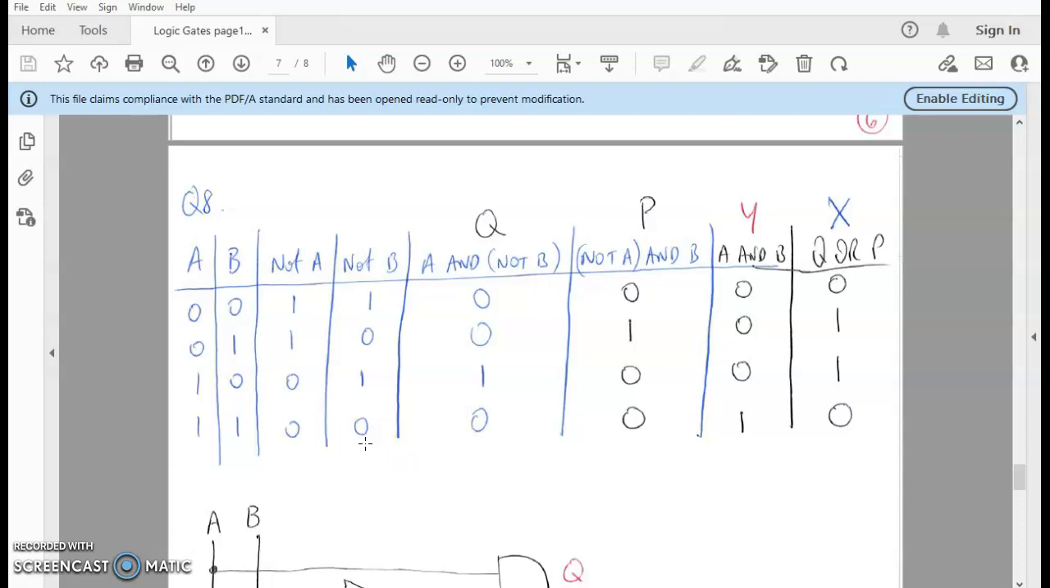AND gate. Both inputs must be true for you to get an output of true. So, here's 0, ignore it. Here's 0, ignore it. Here's a 1. Do I have a 1 here for not B? I do. So your output is true. And here's a 1. Oh, but I have a 0 here. No good. So 0. And the others then are just 0 by default.